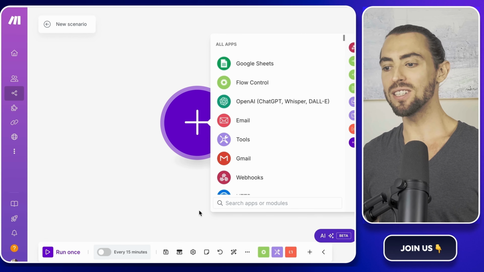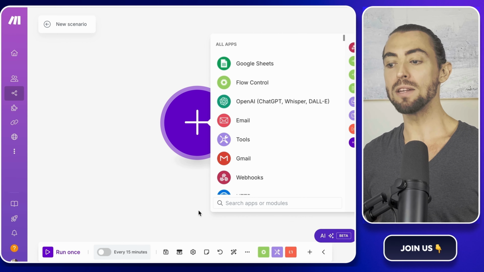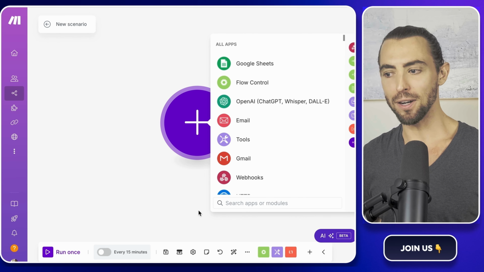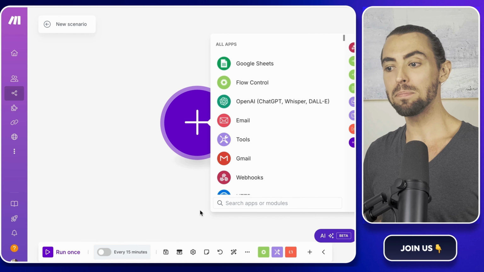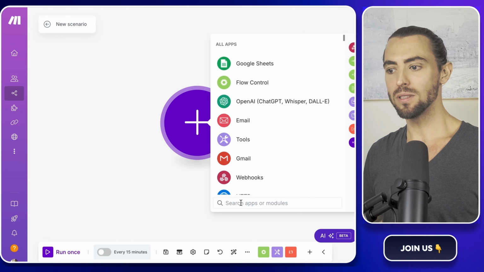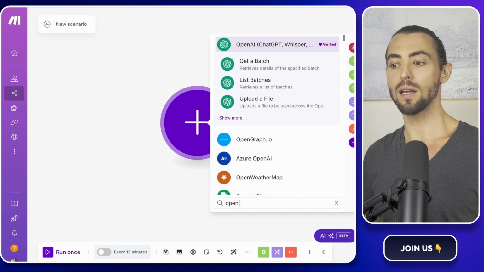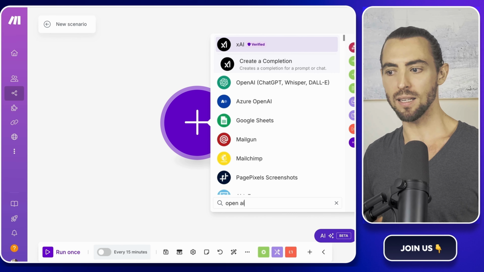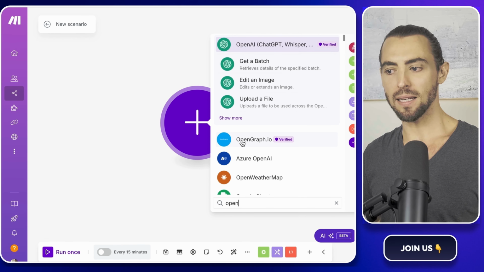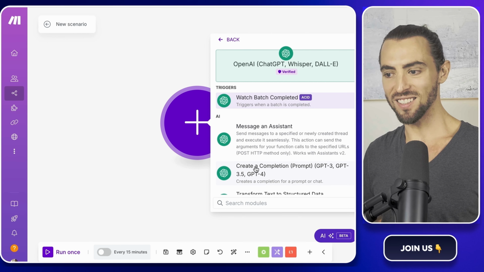All right, here's the deal. Once you're in Make.com and ready to roll, it's time to bring in some AI power to your scenario. Start by clicking the big plus button to add a new module. In the search bar, type in the name of the AI service you want to use, like OpenAI or Perplexity. When it pops up, select it. This is where the magic begins.